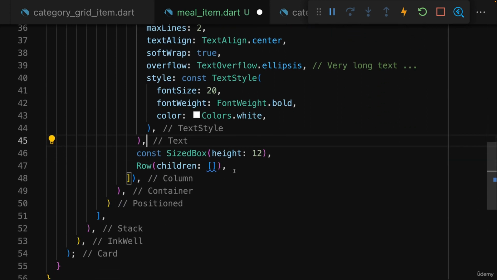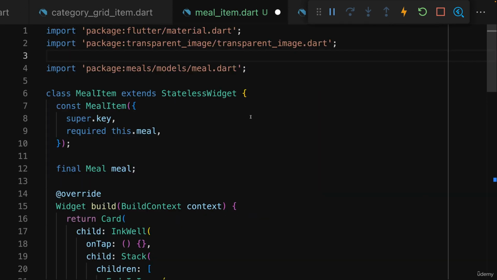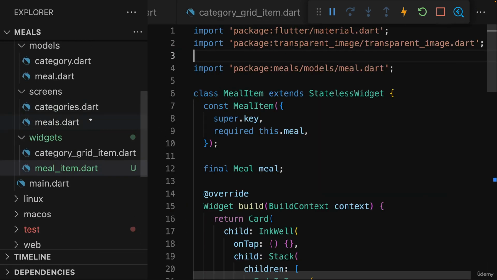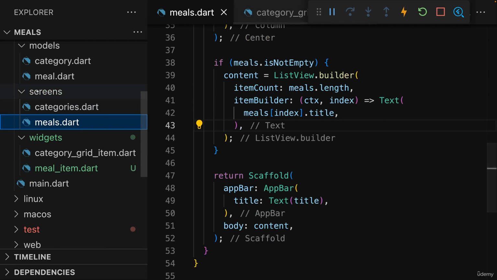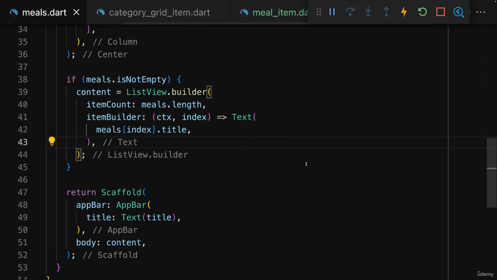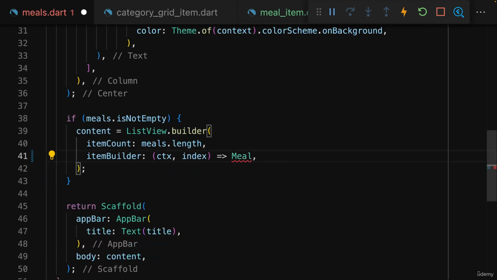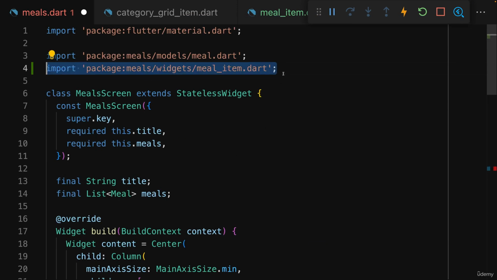Now with the title added, we can work on the metadata, but before we do that, let's see whether this all looks and works the way it should. So to test this, we can go to our meals.dart file in the screens folder, which renders this list of meals. And here, instead of outputting this dummy text per meal, we now want to output the meal item. And of course, you must add the import to this newly added meal item Dart file in the widgets folder, therefore.